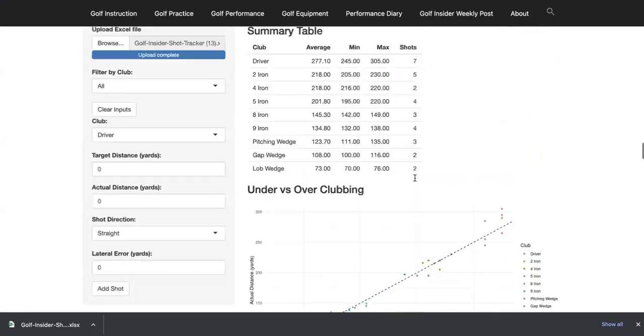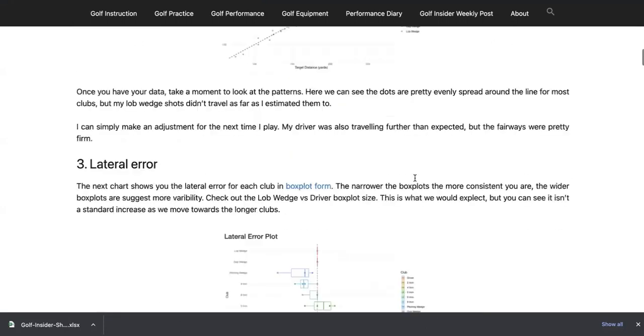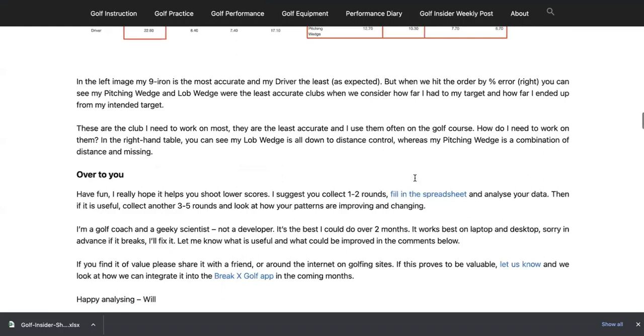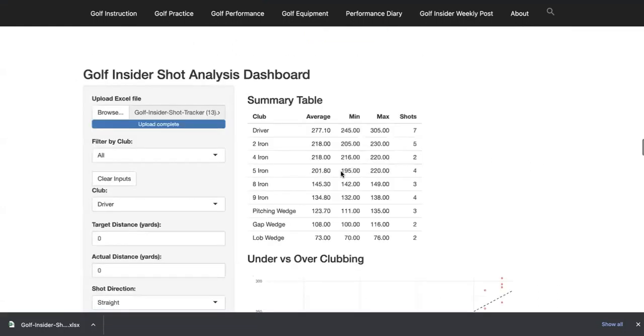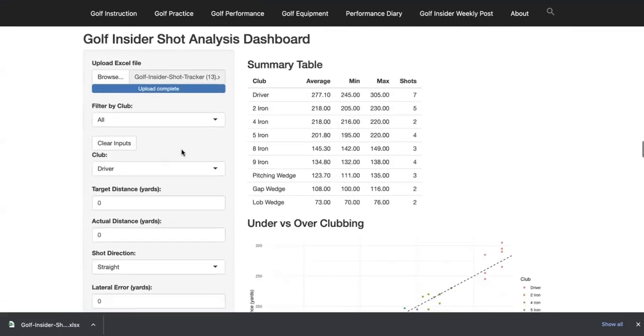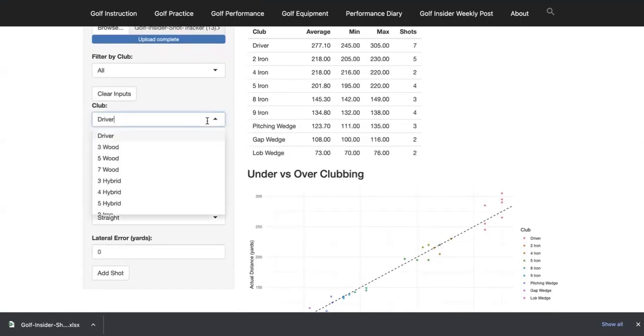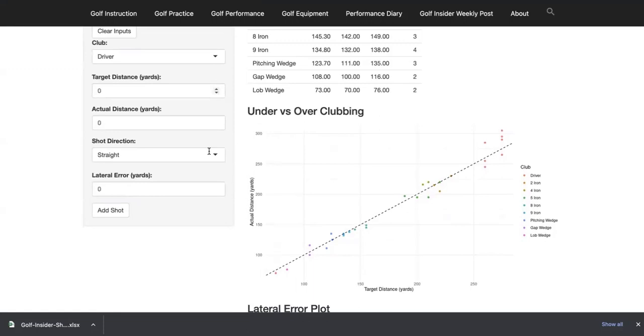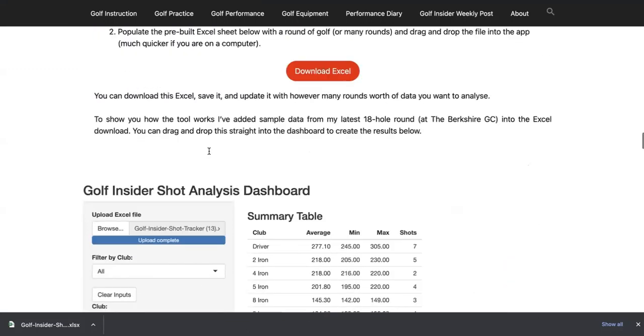So that's a quick run through the tool. If you come on here, there is a lot of info to help you use it. You can download the spreadsheet, add in your own data, or just drag and drop it in here. Or if you want, you can put each shot in individually. You've got little toggles down here, and you can put in additional shots if you want. That's probably best if you're just going to have a quick play.